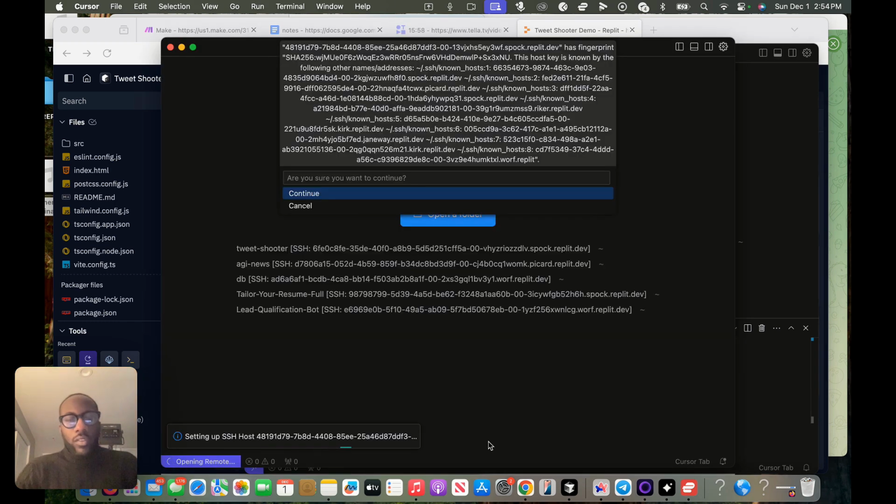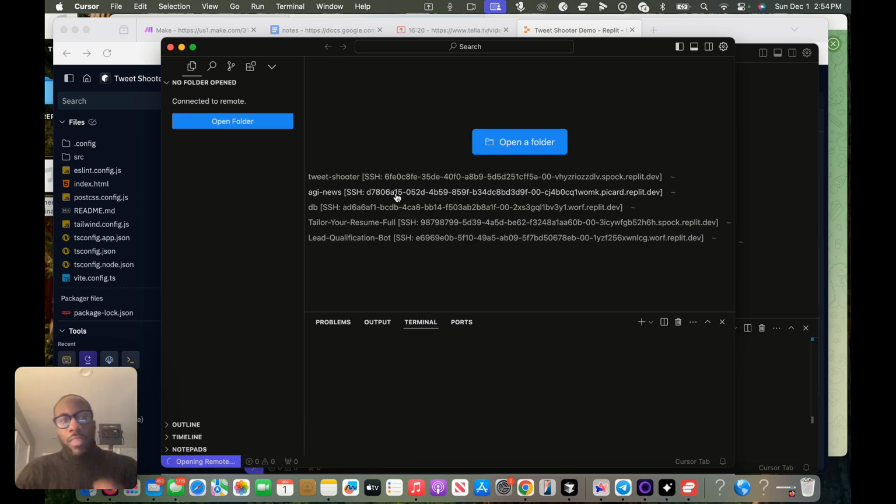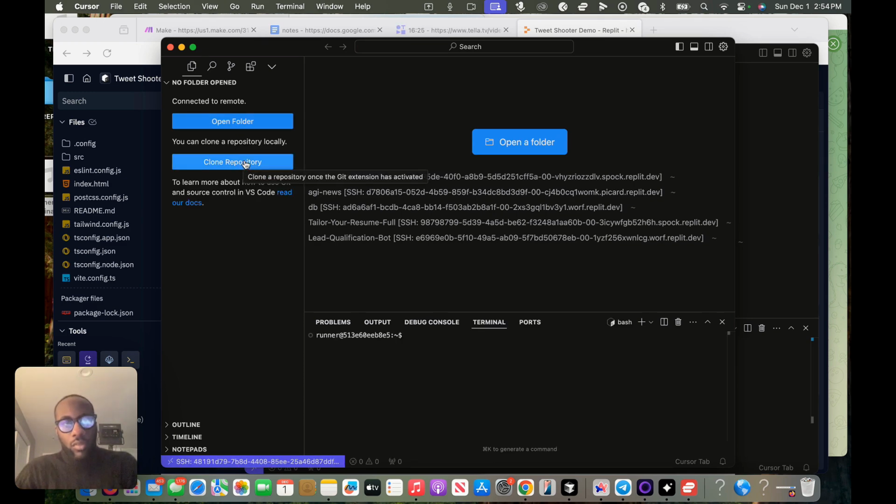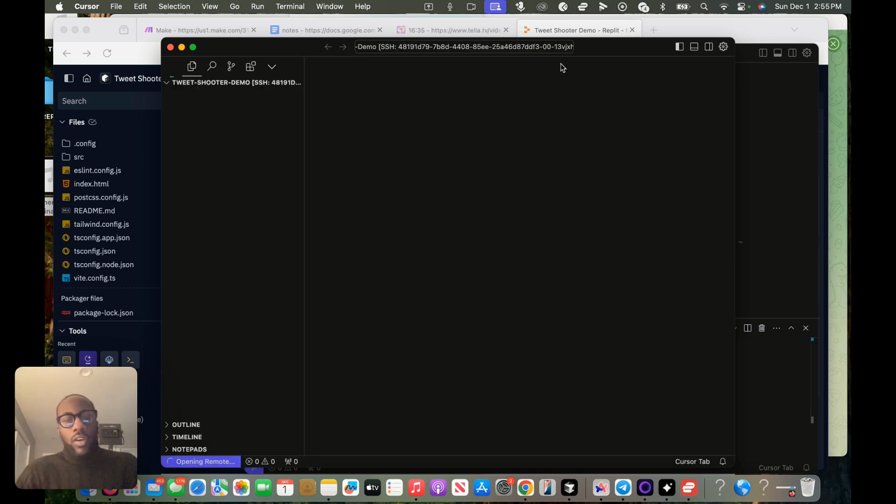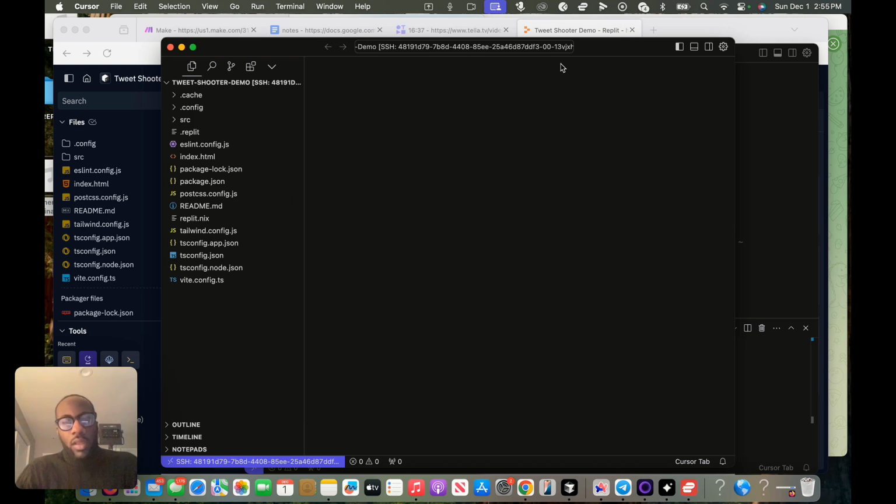For those who are just joining for the first time, this seems a little bit complicated at first, but once you've done it a couple of times, it goes super, super quickly to make this integration happen. You're going to want to continue. Then at the left side, we should see a second button come below the clone repository. We're not going to click that. We're actually going to click open folder and then click the tweet shooter demo. Click open. And now Cursor and Replit are integrated.